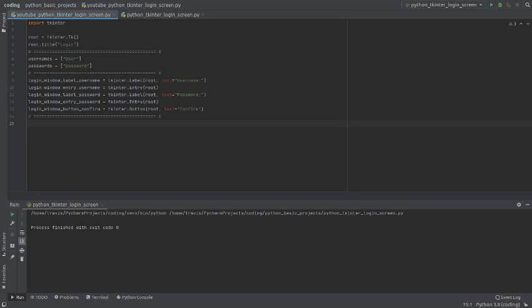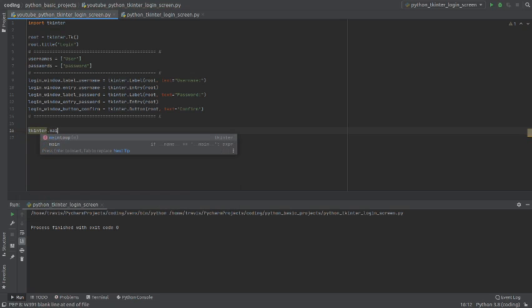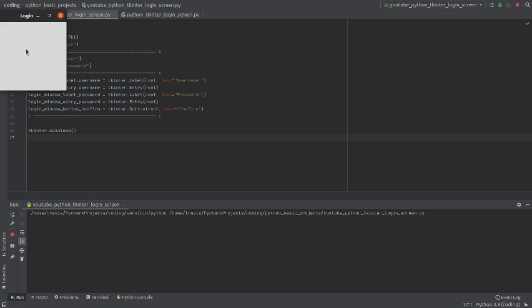So now, after we've added another separator, we are now going to grid the widgets onto the window, because at the moment, first of all we need to put a main loop, Tkinter dot main loop. There you go, and this will mean, so when we run it, we can see the window.